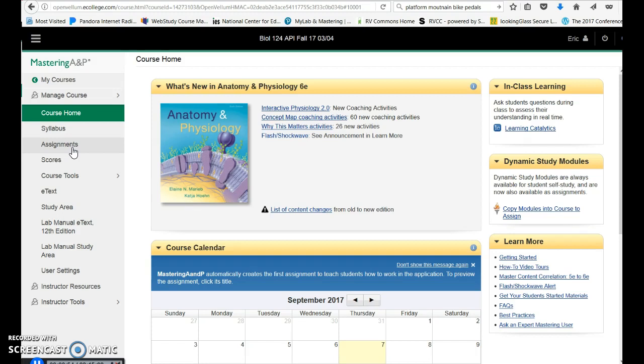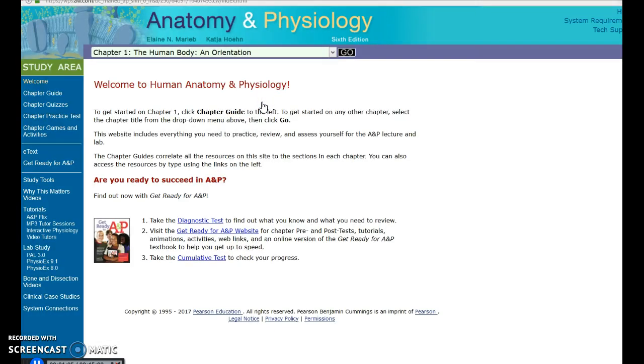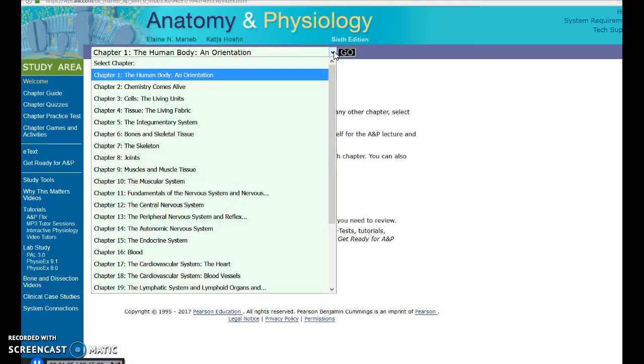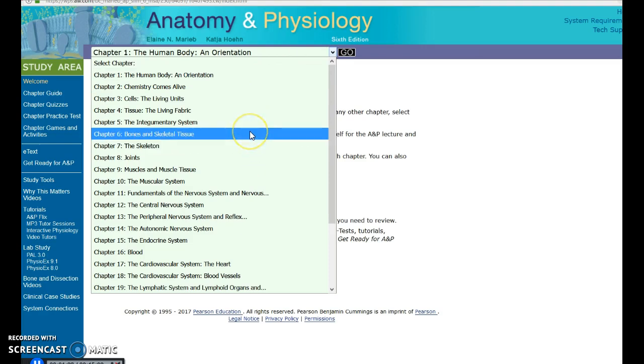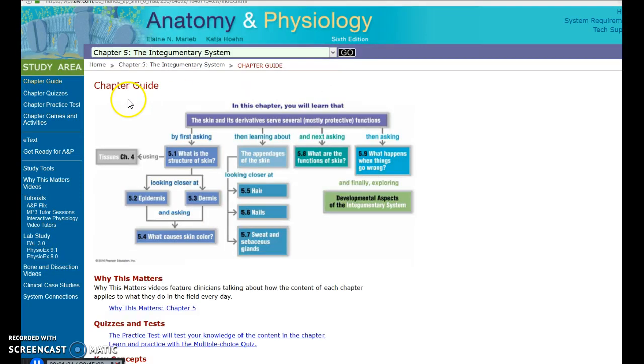What I want to draw your attention to is the study area. So you come over here, you click on Study Area, and then you click on Study Area again, and this pops up. So there are a ton of resources available in this part of mastering. Everything above this line here is chapter dependent, so it says chapter, chapter, chapter. To access these materials, you use the drop-down menu, and let's say, I don't know, you want to read up on the integumentary system. You select that, hit go.